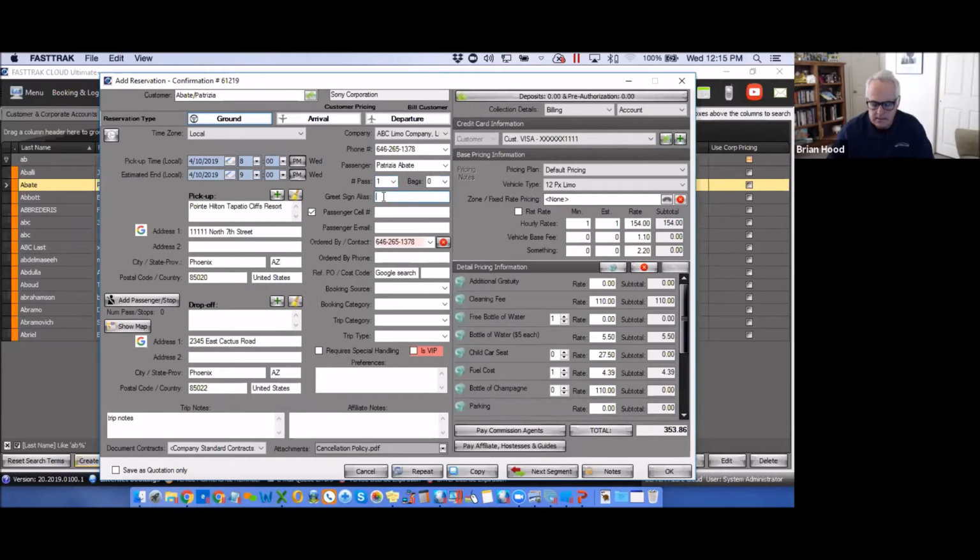Greet sign alias, this would be if the person would like to be met at the airport with a name other than their name. Maybe Patrizia here wants to be called Mr. Smith at the airport. It allows them to do that.